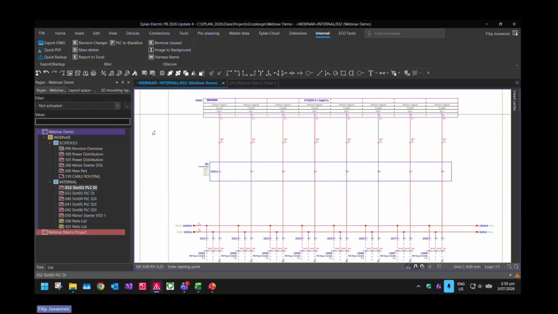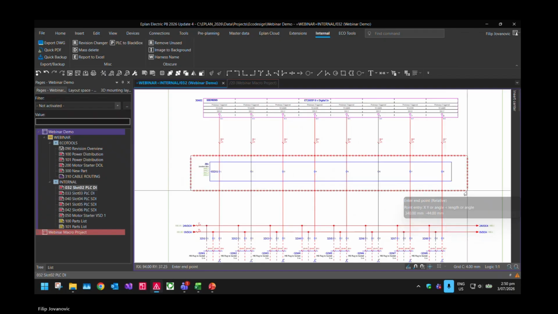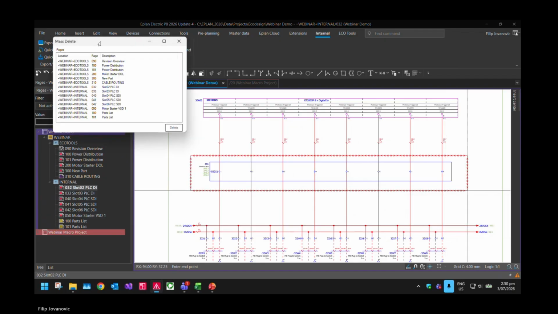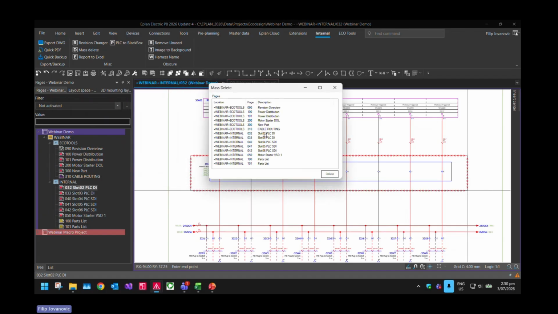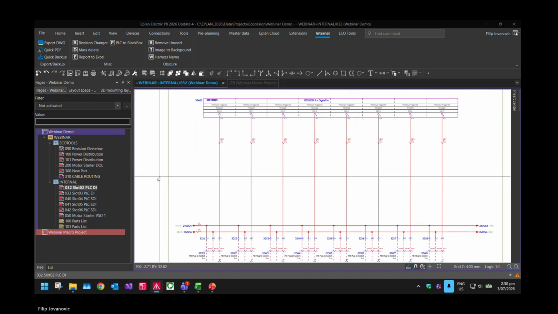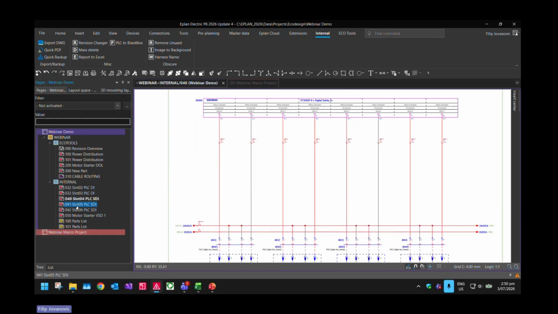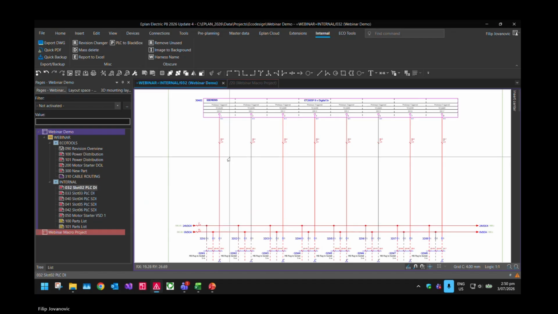I'm just going to click on the button, select my deletion area, and then select which pages I want to remove it from, which is at the moment just my PLC pages. And you can see it's gone on every PLC page. No more junction box. So again, just saves you time when it comes to deleting across multiple pages.